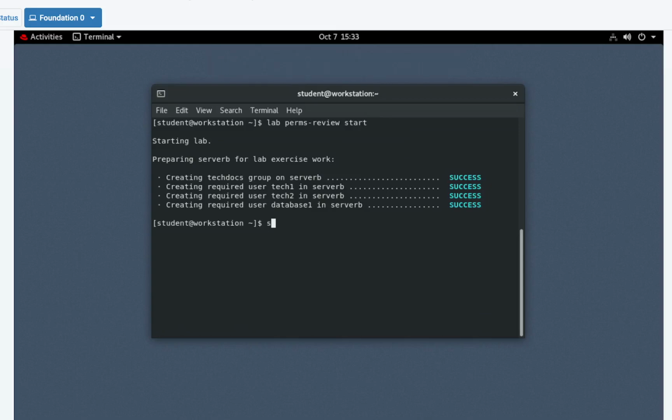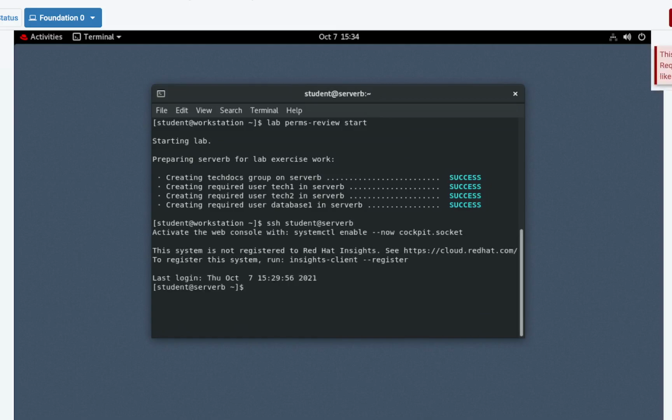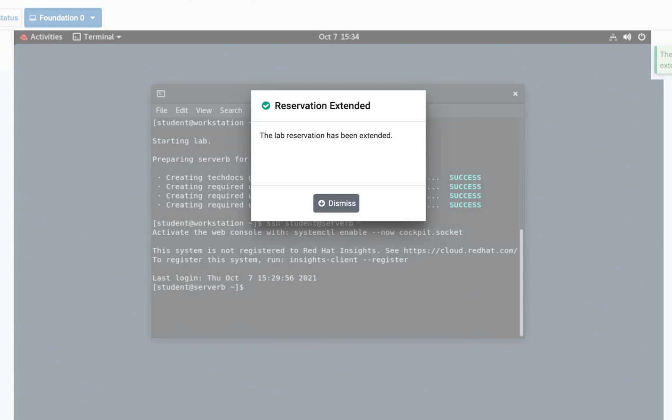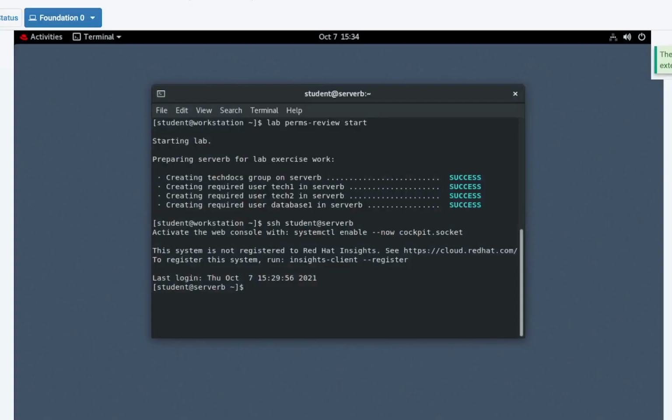So next we SSH to server B. Make sure you SSH to server B, not server A. That's another issue I had when I was completing this lab, and I noticed that some students also did that when they sent me screenshots. Excellent. So I'm on server B right now. I'm switching to root. Password is Red Hat.